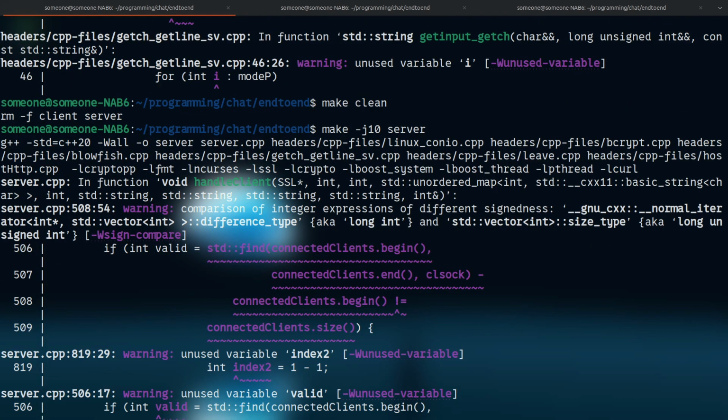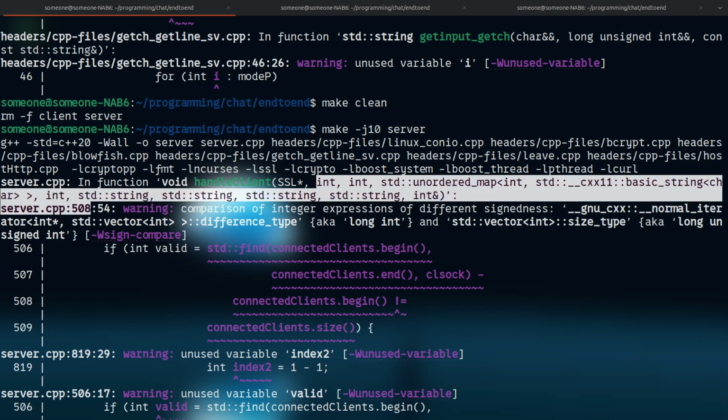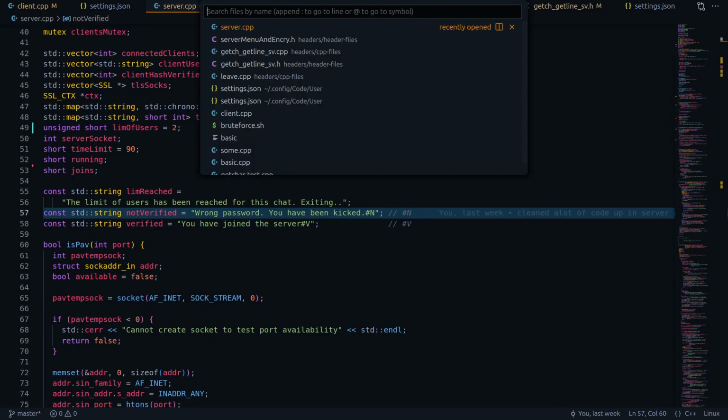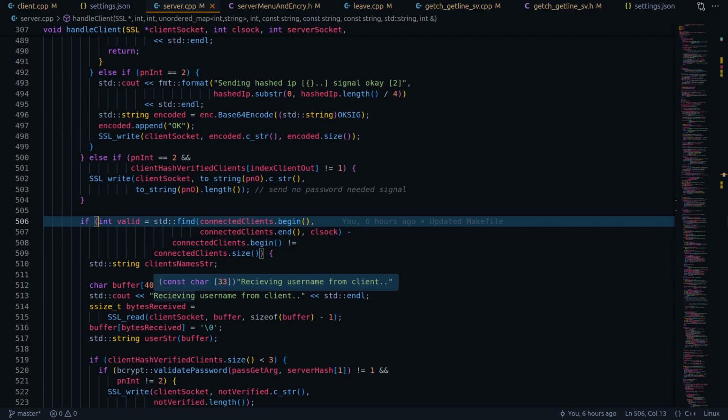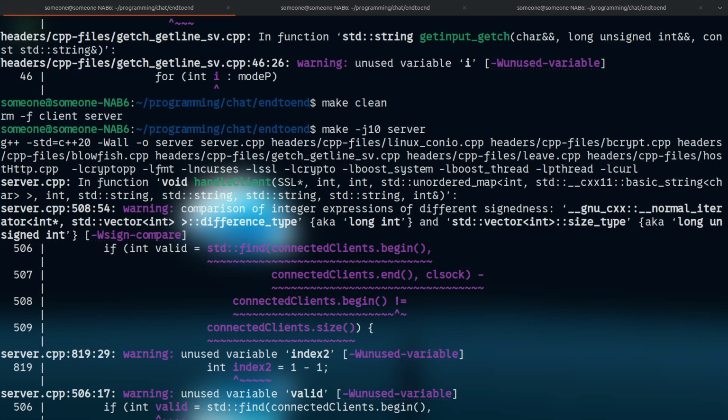Alright, so I'm confused on this one. Different signedness. Okay. So a long int between a long unsigned. If ints. Where's that? 508. 508. Okay.